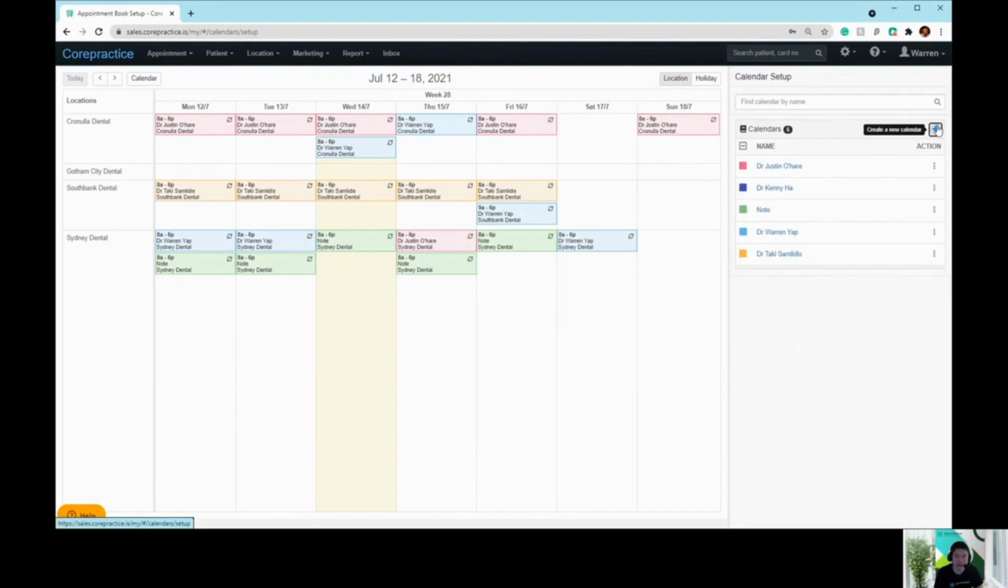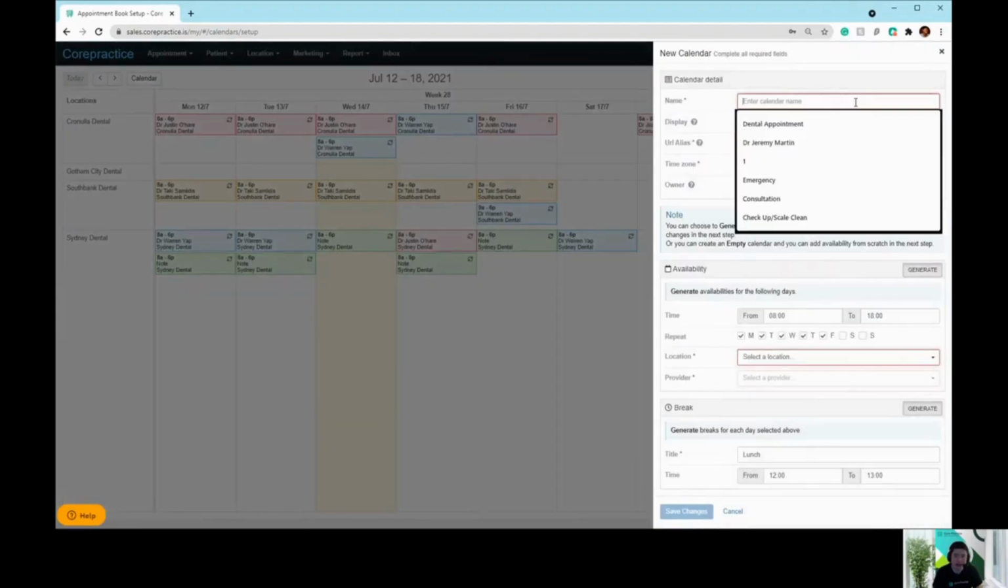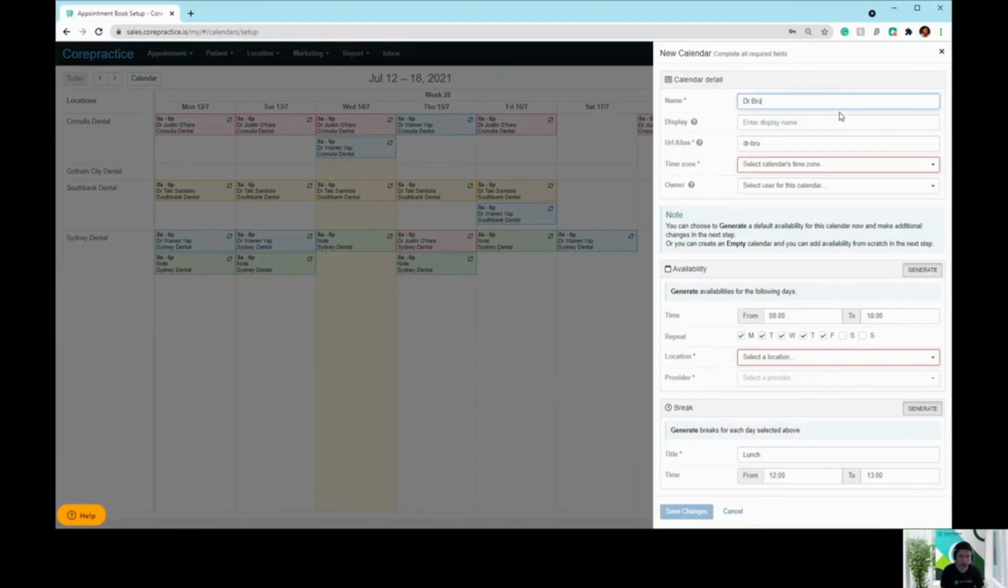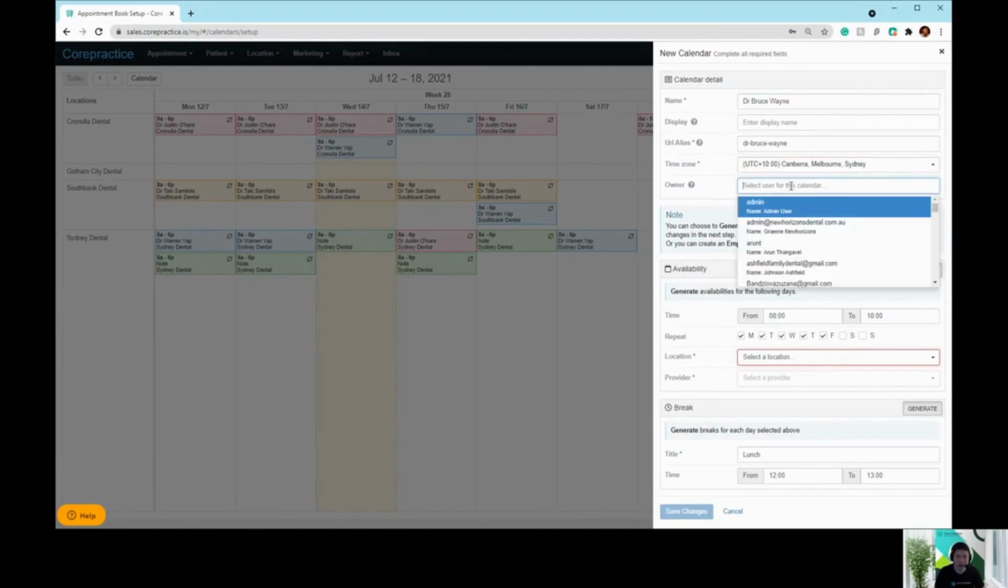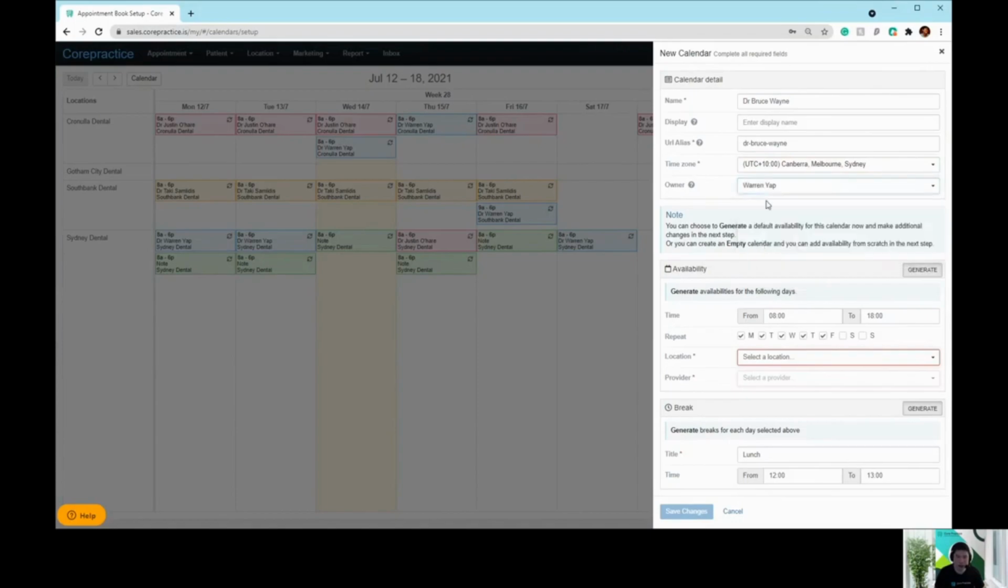So we click on the plus button to add the calendar on the right-hand side here. And then let's just go ahead and make one for Dr. Bruce Wayne. And we'll go in and fill in all these details. So we've got the time zone, who's the owner of this one. So this will be the dentist, okay, or in this case, it's me.